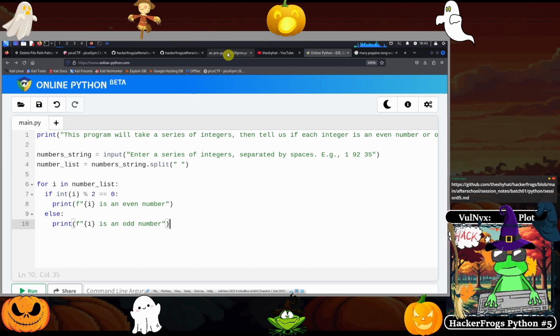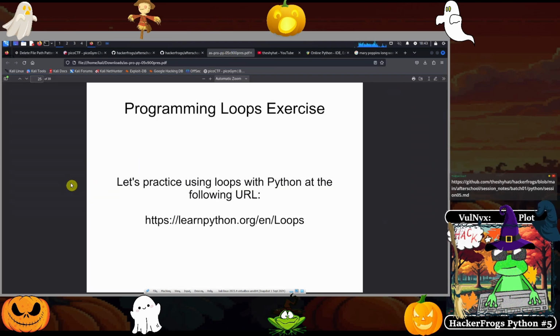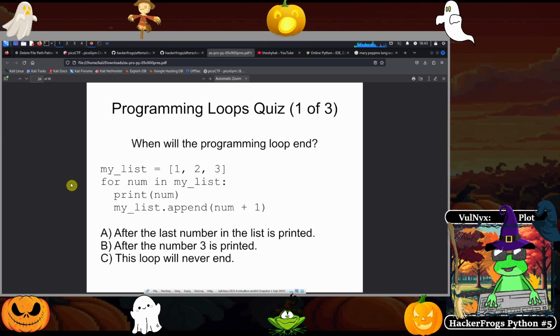I think we've got some questions. We've got a little quiz to do. So here, we've got 3 questions about programming loops. So think about what you learned in this session about loops and answer this question. When will the programming loop end?